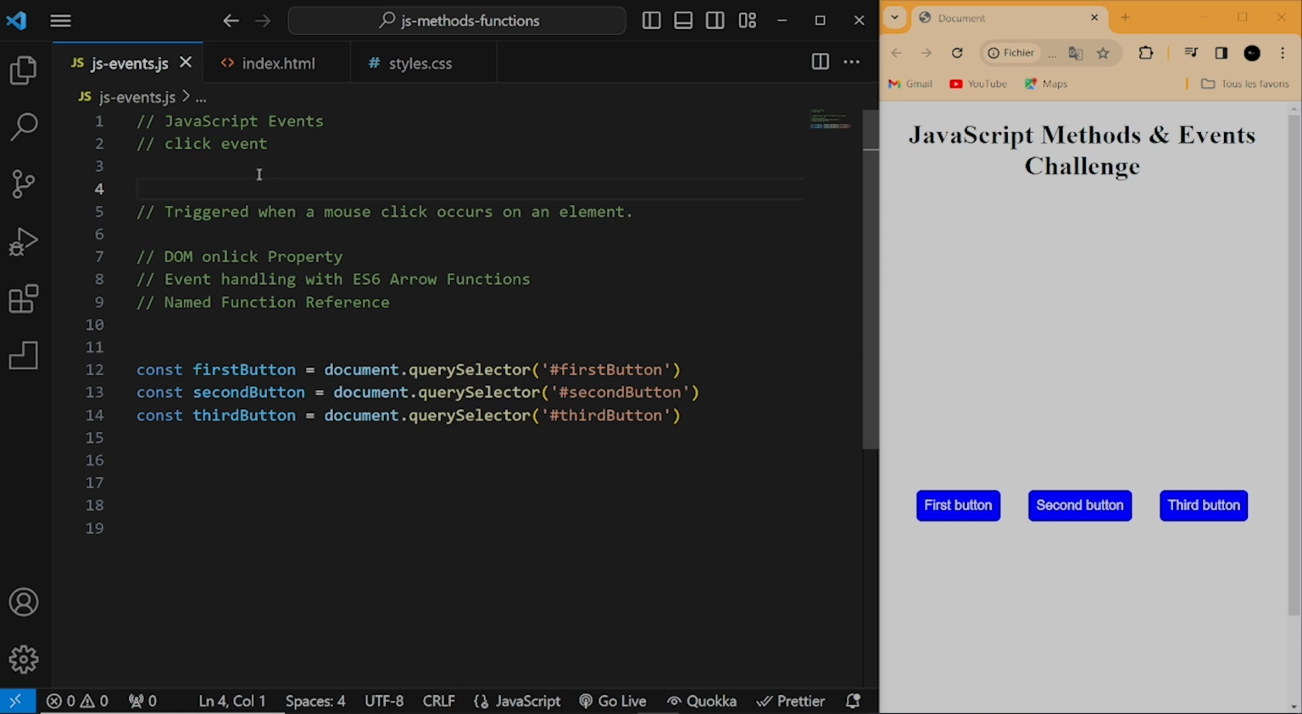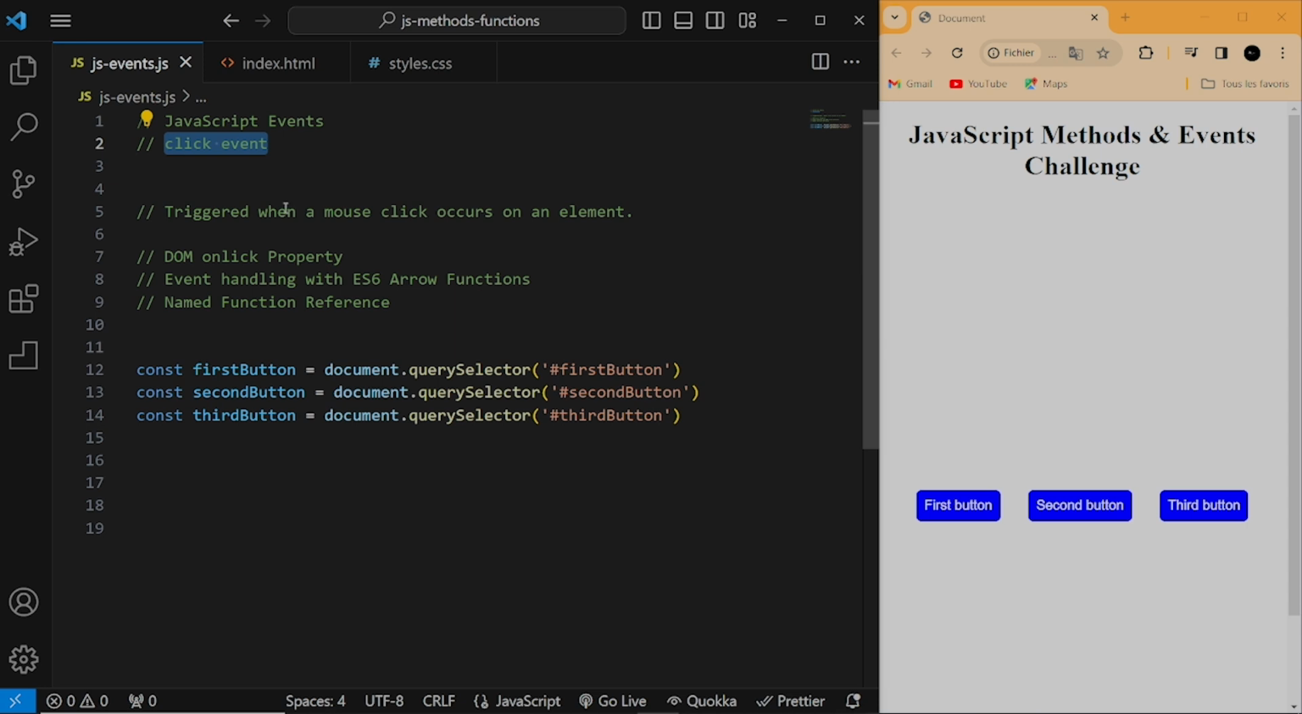Today we are going to start looking at JavaScript events, and specifically today it is going to be the click event. So what does the click event do? Well, the click event is triggered when a mouse click occurs on an element. That's actually very simple to understand.